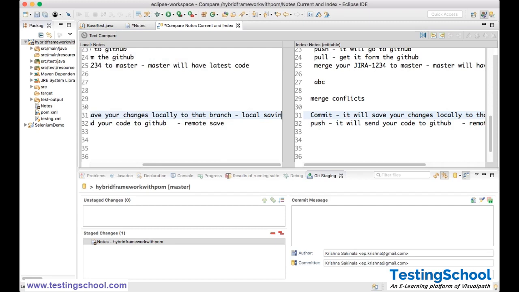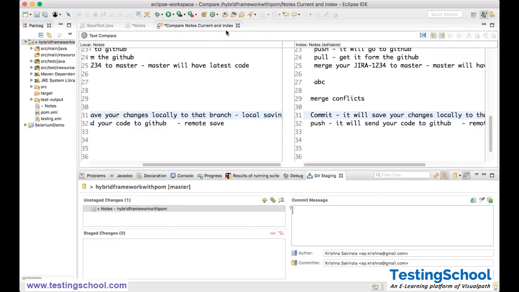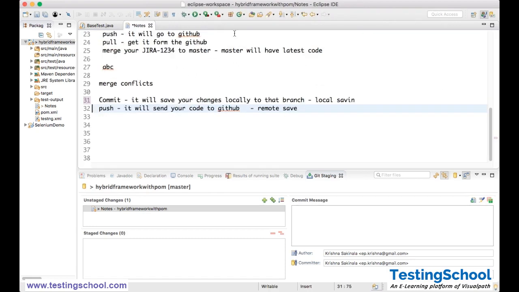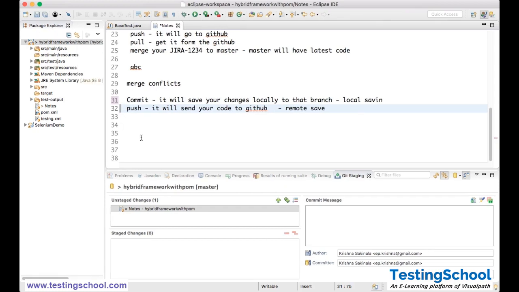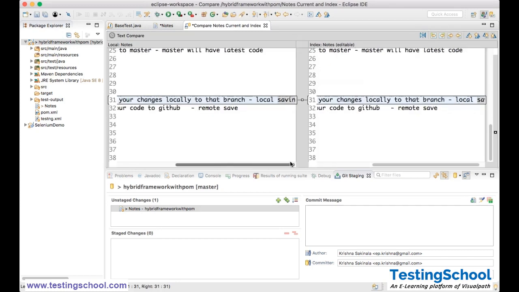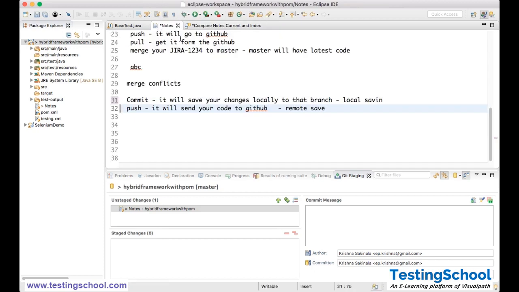What I'll do, I'll Control Z, I'll remove this, everything, don't save. So now what I'll do, here you see that there is a change. When I open this, this is saving. Give me 1 second. I lost this. Okay.